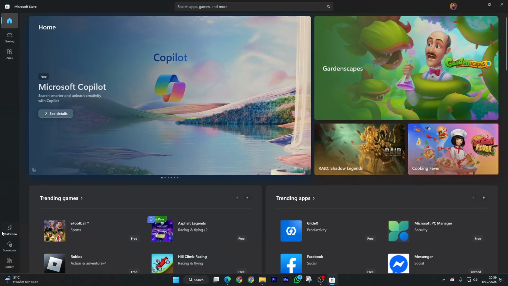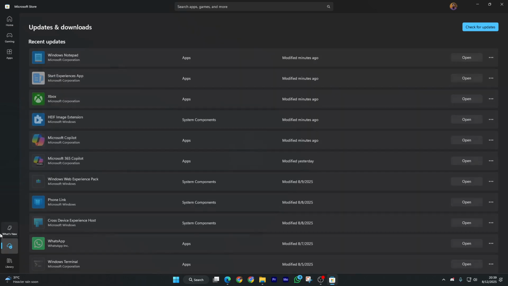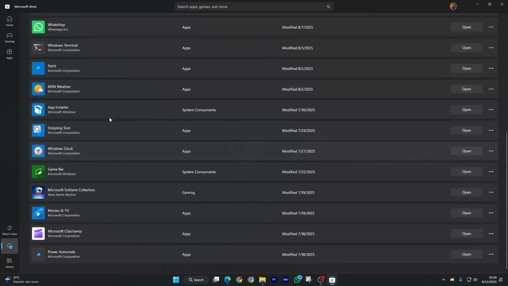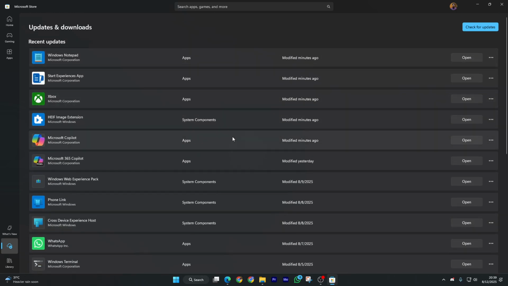You need to go to the bottom left corner and you will see the download option. Just click on that. And from here, you will see all the installed apps in your computer.